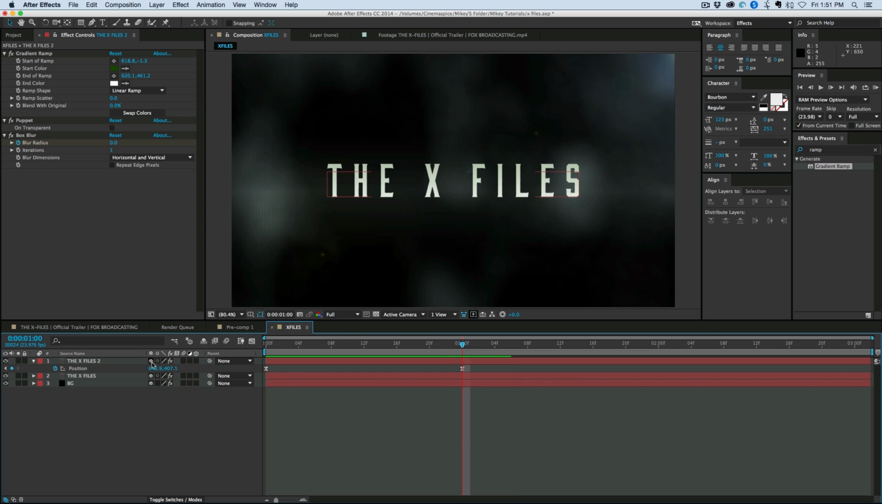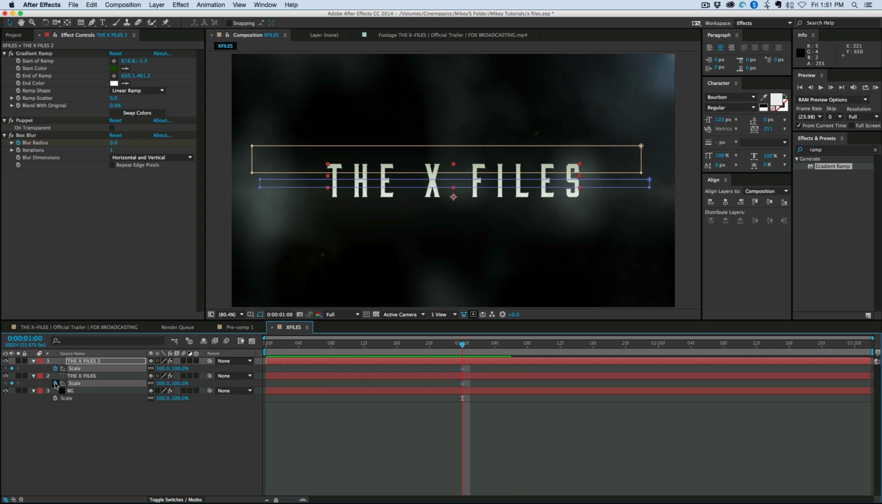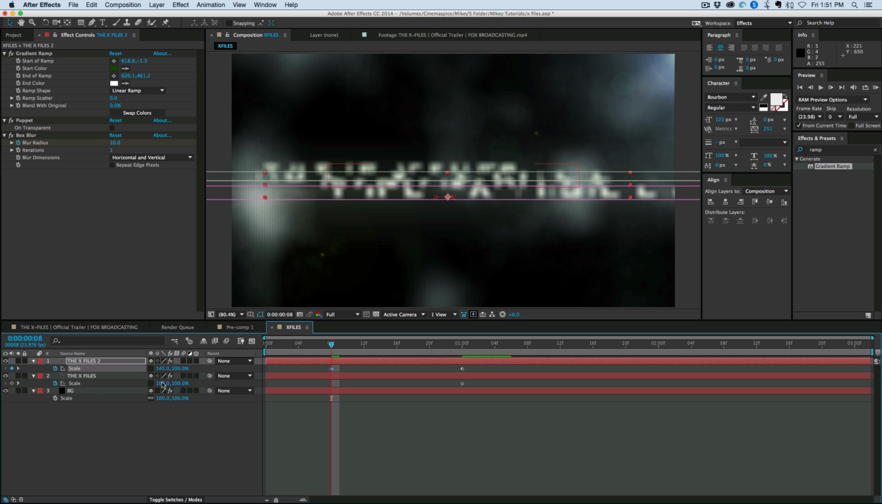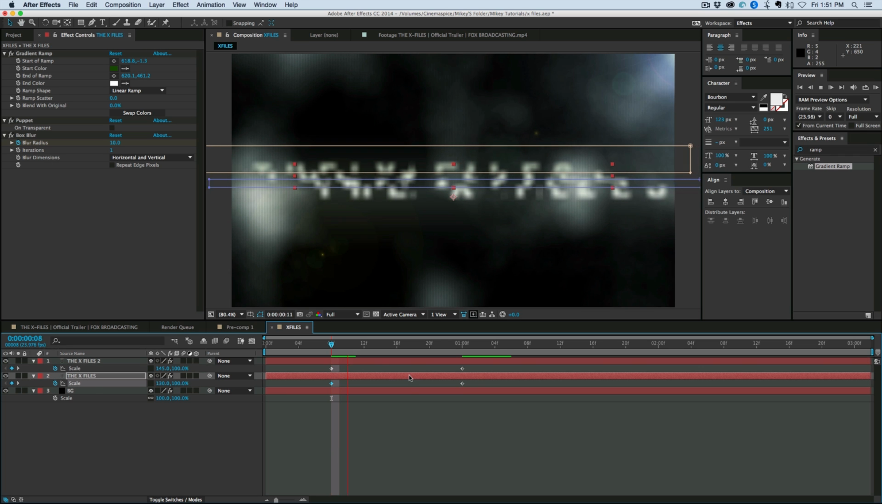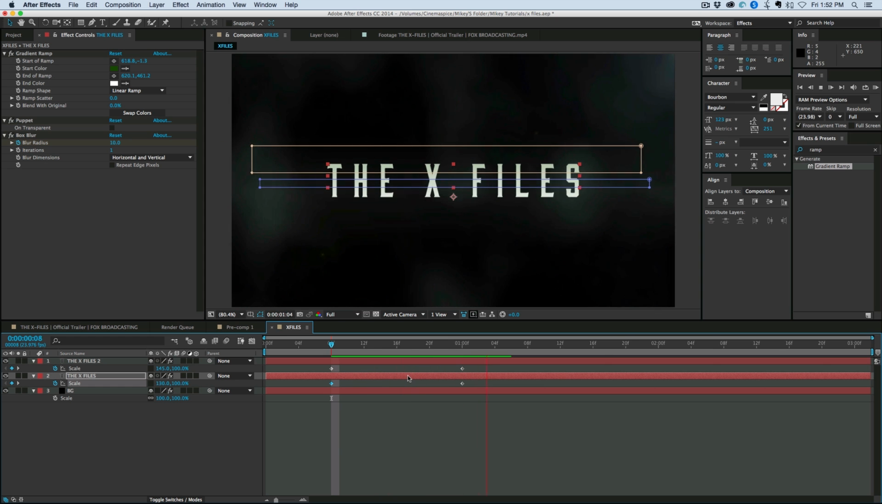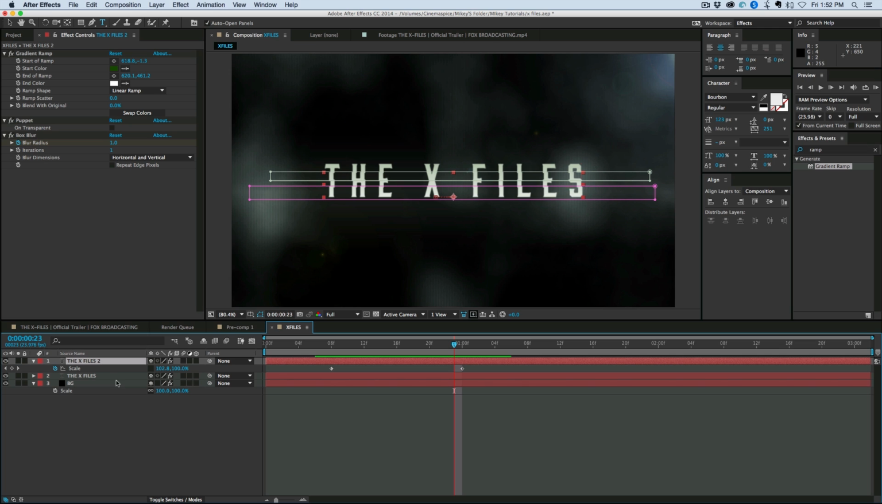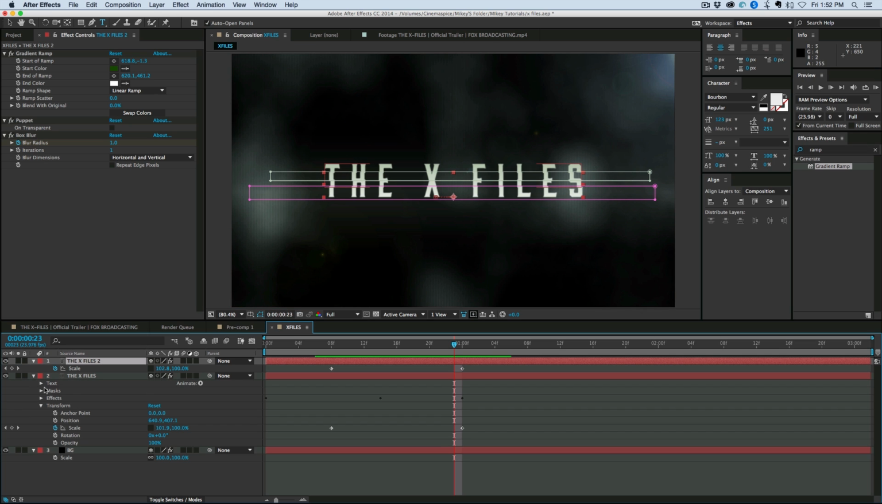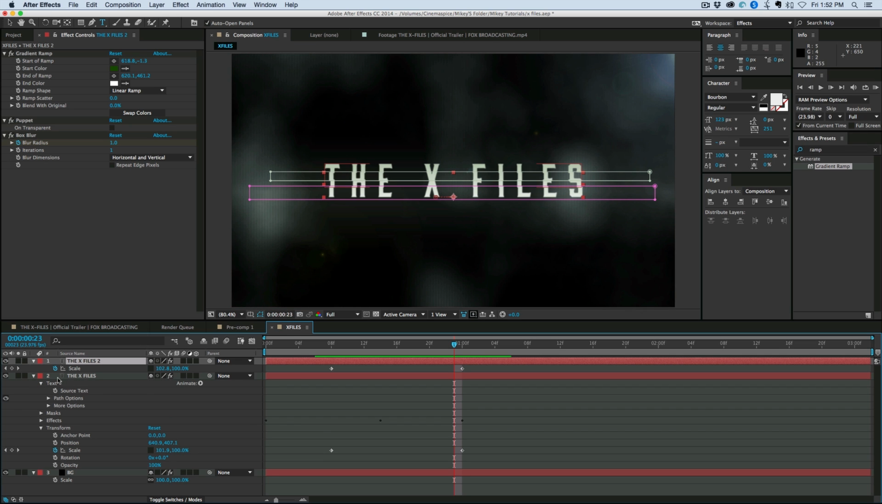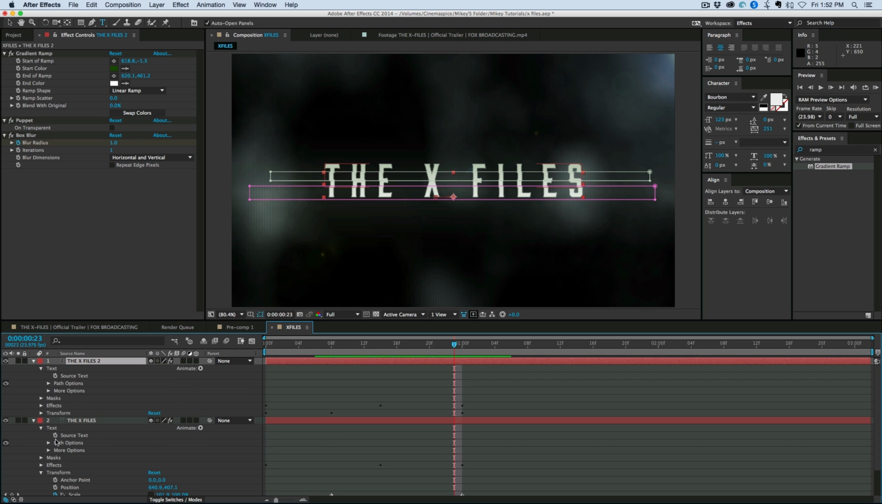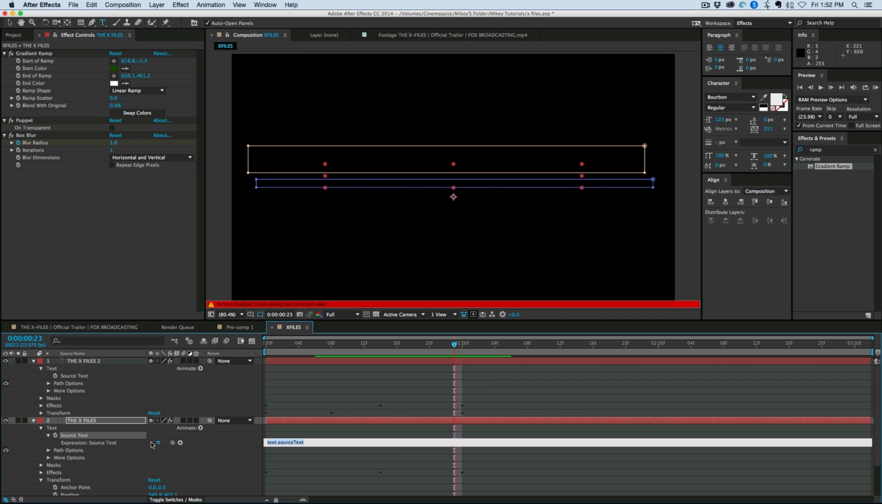Other things we can do is, say, the scale. And kind of widen the scale. That's looking pretty cool. Now with this, if I want to change the text, I can go in and change both texts. Or, if I go into the source text, I can pick whip those together. So Option or Alt, click on the stopwatch and just pick whip one to the other.